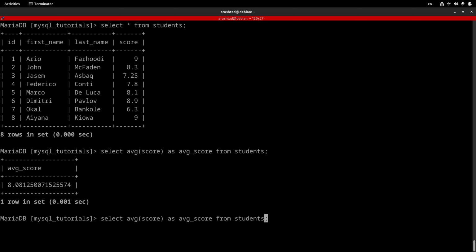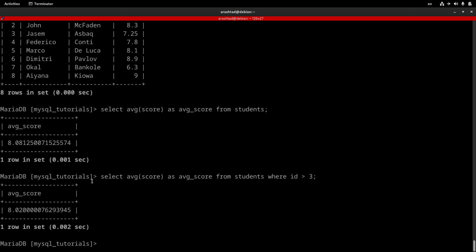Again, we can use the where condition as well here. For example, where ID is greater than 3, and this time we get another average number. And this is the way that we can use average in our SQL commands.